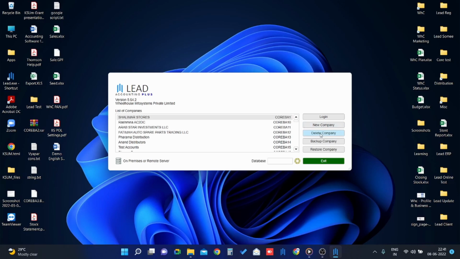The backup company option can be used to get a backup file of the company data so that it can be later recovered even if the system crashes. Or the backup can be sent to your auditor or consultant, which he can restore to view the data in his software. The restore company option for this particular purpose is here.